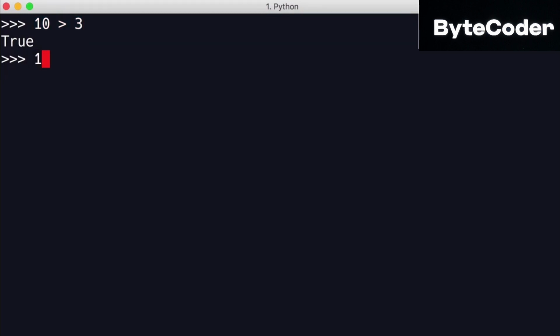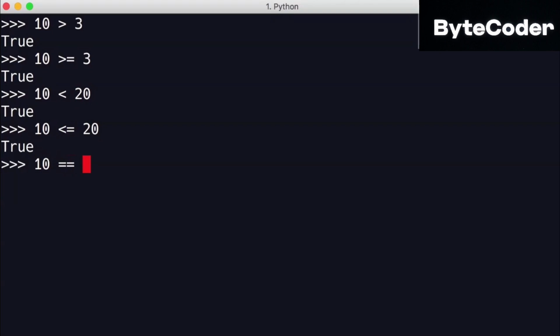Here's another example. 10 is greater than or equal to 3. Once again, we get true. We also have less than, so 10 is less than 20. We have less than or equal to. Here's the equality operator, so 10 is equal to 10. What about this expression? What do you think we're going to get? We get false, because these values have different types and they're stored differently in the computer's memory.